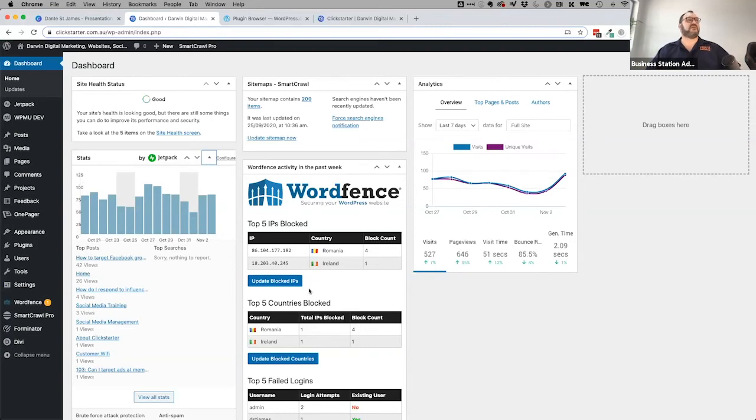The Wordfence one, as we saw, is telling me that I've got a problem with people coming in from Romania and Ireland. So what that might tell me is that even though those IPs have been blocked, I have zero reason for Romania to be accessing my website. So part of that is that I could go to Cloudflare and tell it to block all traffic from Romania. But for now, Wordfence seems to be doing a good job of it.